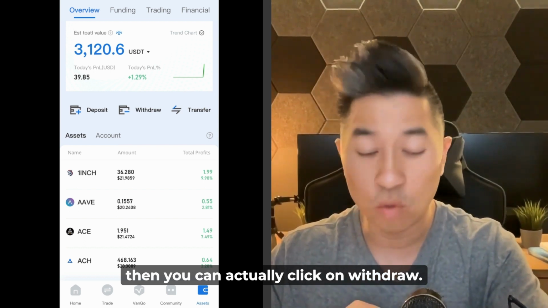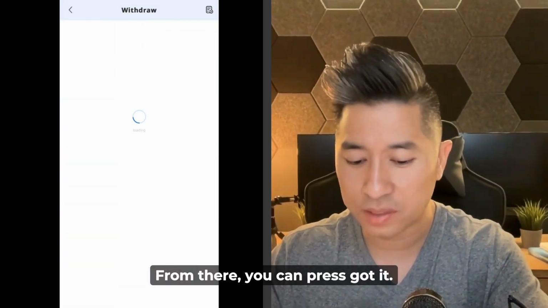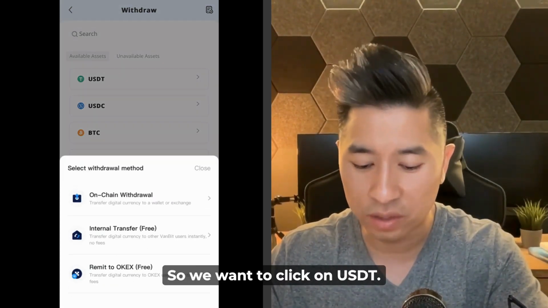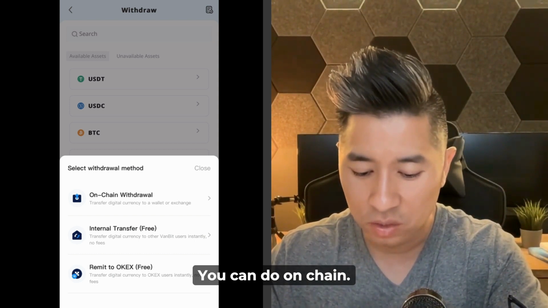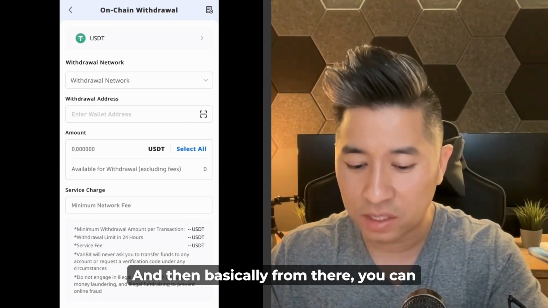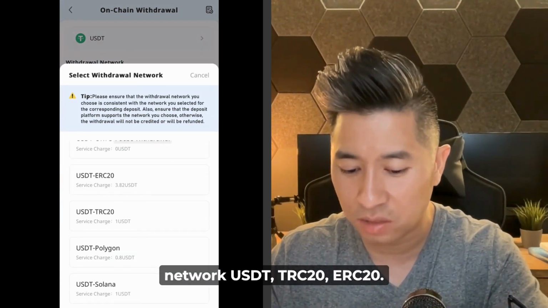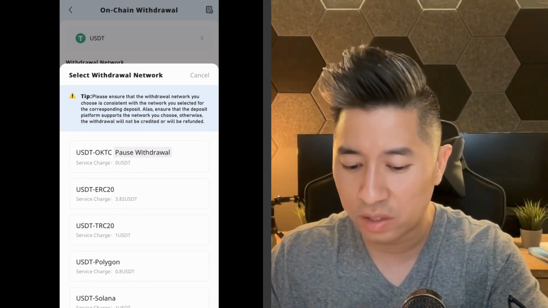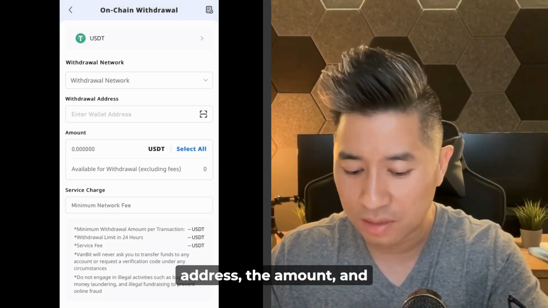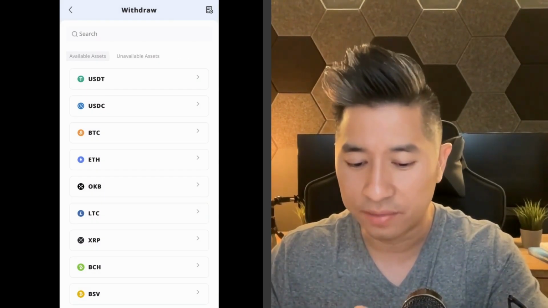then you can actually click on withdraw. From there, you can press got it, and you can pick the assets that you want to withdraw. So we want to click on USDT. You can do on chain, and then from there you can withdraw from which network, USDT, TRC20, ERC20, and you can put your receiving wallet address, the amount, and then click submit, and you're done.